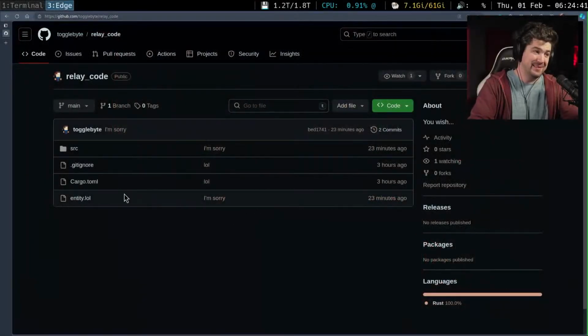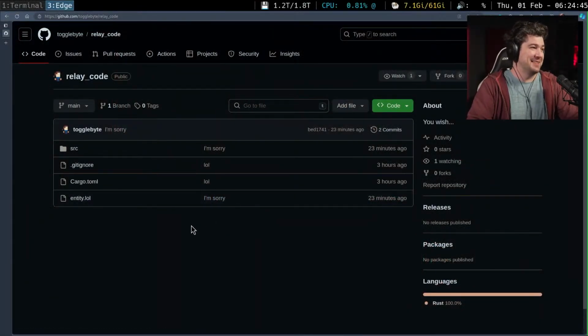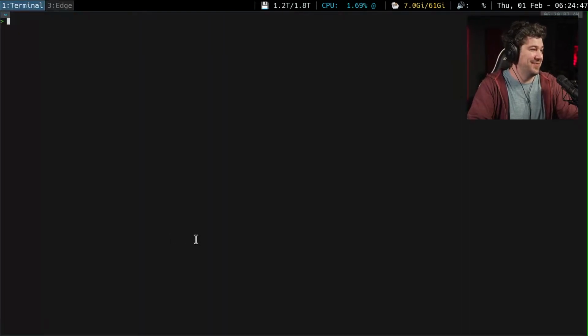Okay, this is not promising. I just opened it up. This is not promising. A commit of, I'm sorry. Fantastic. Okay. We're good.